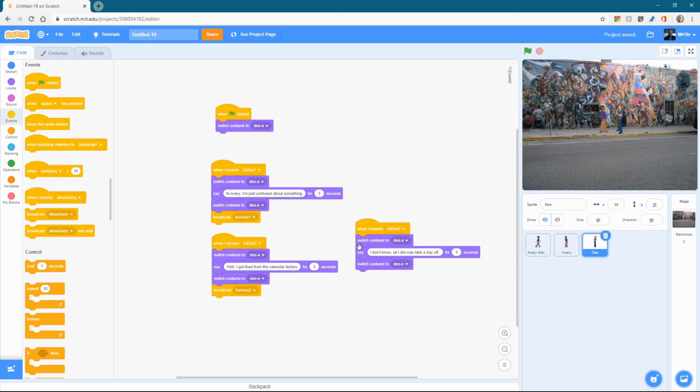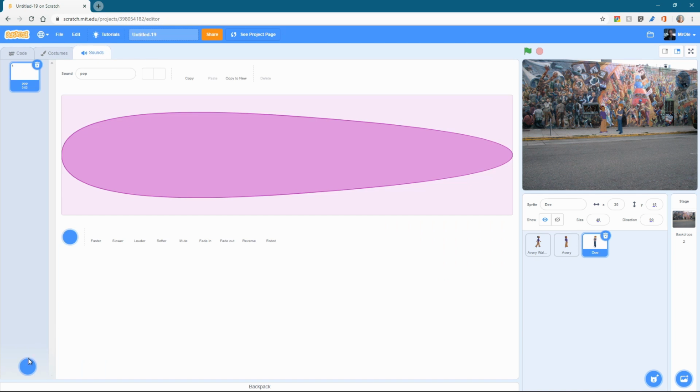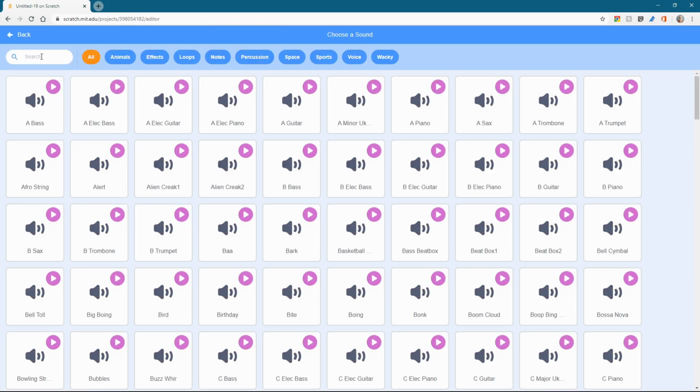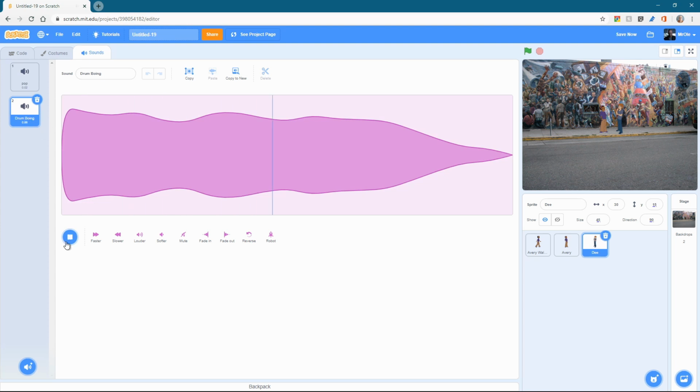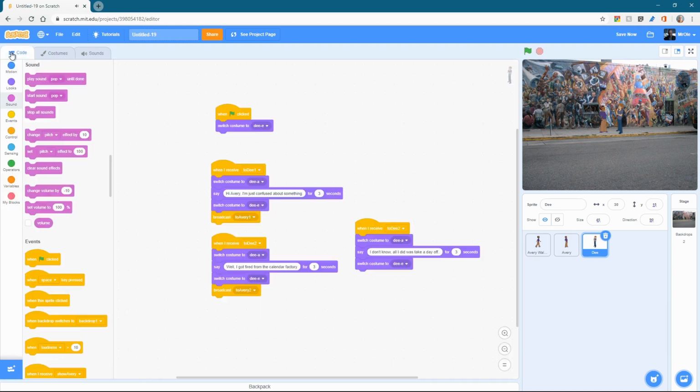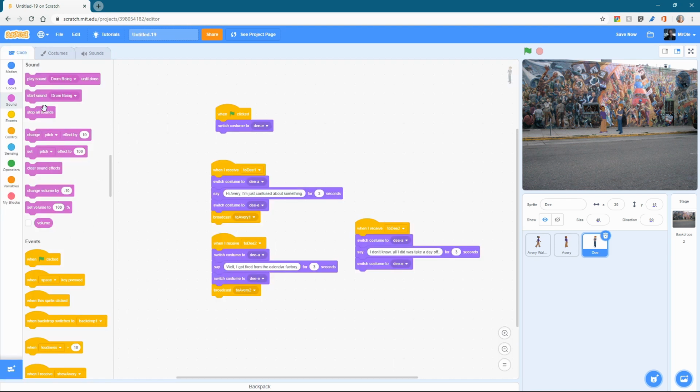But what we do want to happen is a bit of a comical effect, a bit of a comical sound in there. We will be using the sounds, but first we need to actually find the sound that we want to use. So up here, we're going to choose sounds, and we'll click choose a sound, and we're going to search for drum. Obviously, you can choose whichever one you want, but I'm going to choose this drum boing. Once we have it in here, any sounds that we use, we can just import into here. No, we want that entire thing. And then we can come back to our sound section over here and say, play sound drum boing until done.